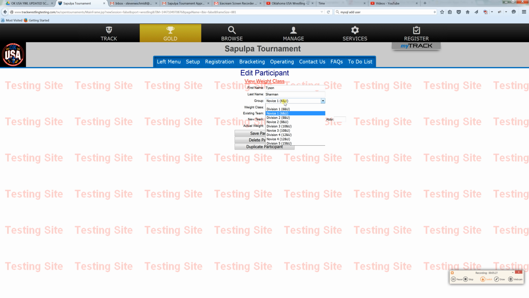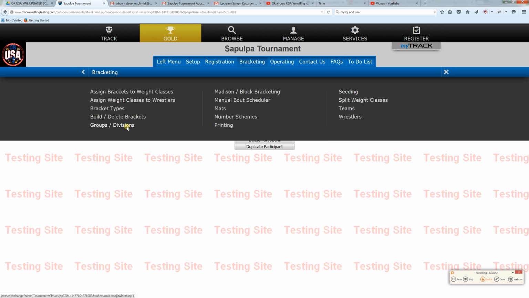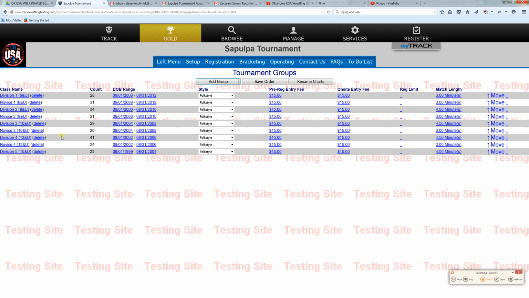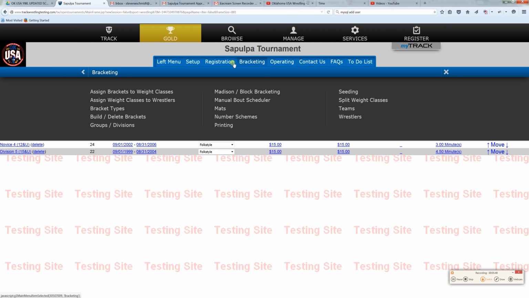When you change a man, you want to be sure the actual weight is set or stays the same. These actual weights don't make sense because they were randomly added to the testing site. So after we go through combining all the necessary weights, from here on out we're going to go to bracketing. I'm going to assign brackets to my weight classes.